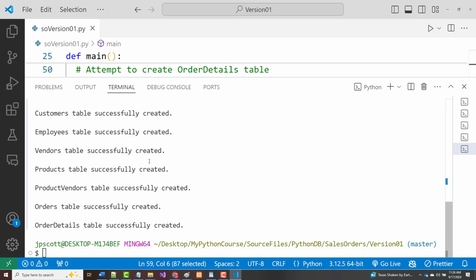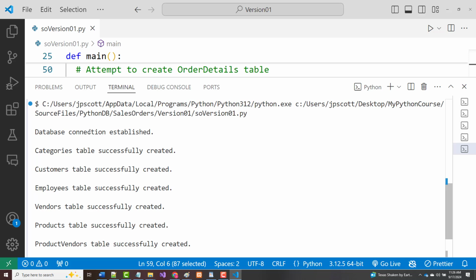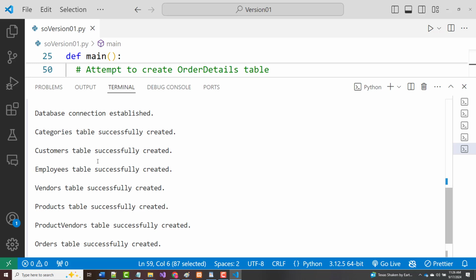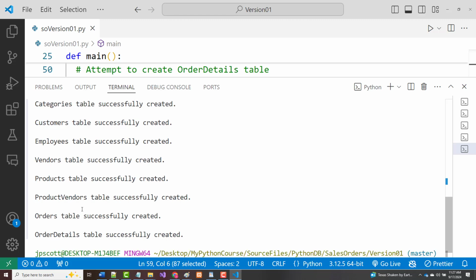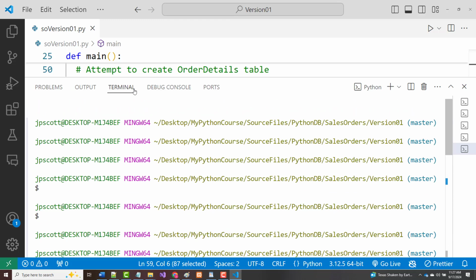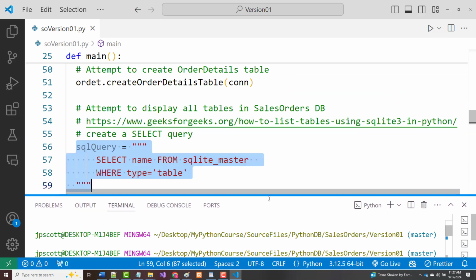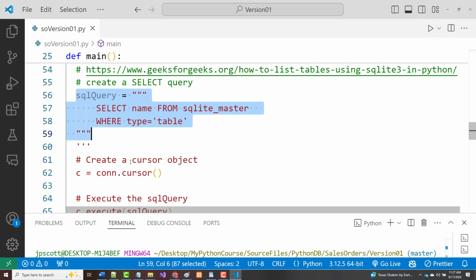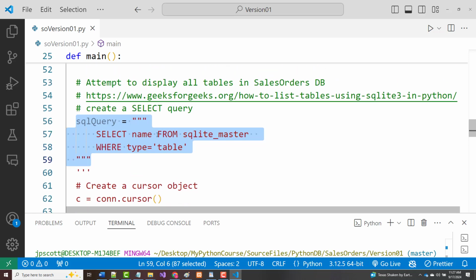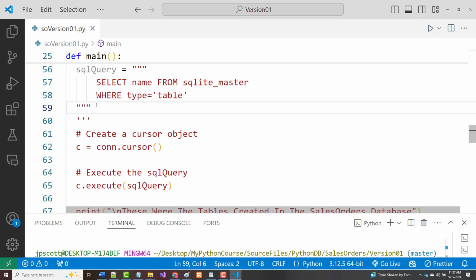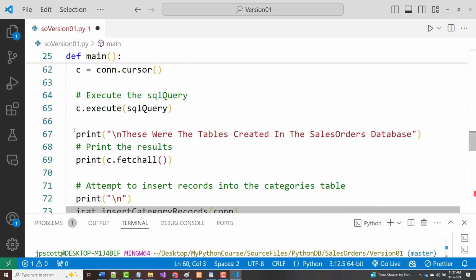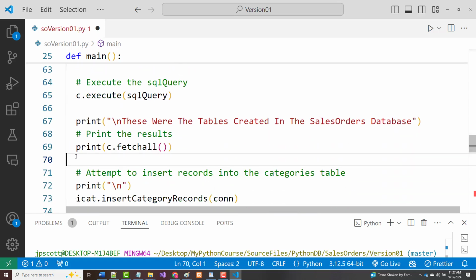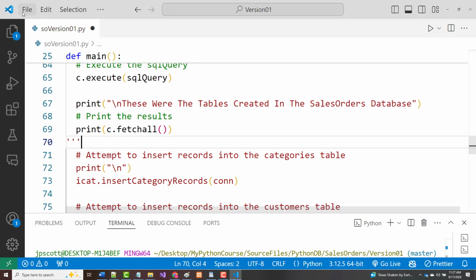If I run this, you can see it tells me that I've established my database connection. I've created the categories table, the customers table, the employees table, the vendors table, the products table, the product vendors table, the order table, and the order details table. So we created all 8 of the tables. Here, I did that query, but of course I commented this out. So let me put it right there and run it again.